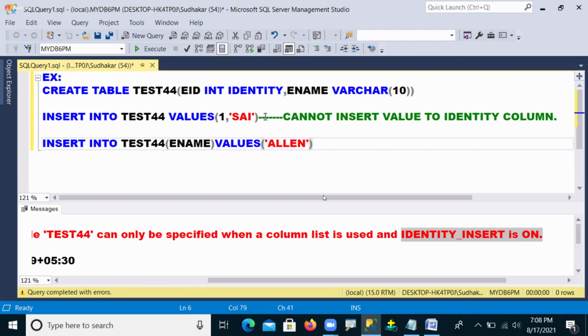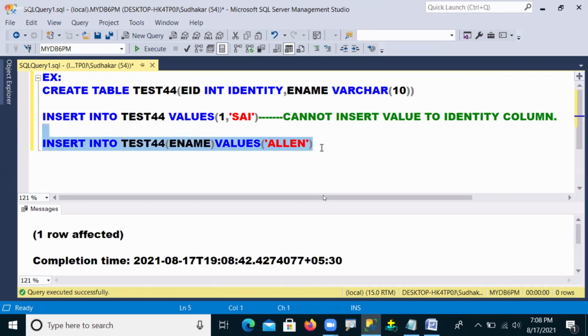So now we can see in the second case, the user is not inserting any value for the ID column. Even though the ID column value is not mentioned in my query, I'm just giving my non-identity column name, and for that non-identity column I'm passing one name, that is Alan. Now we can execute. So one row is affected.